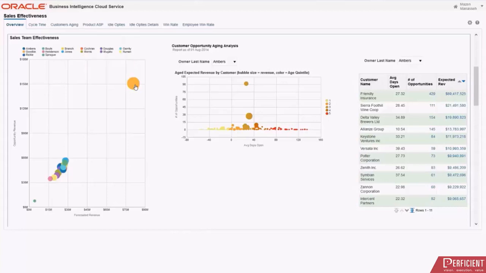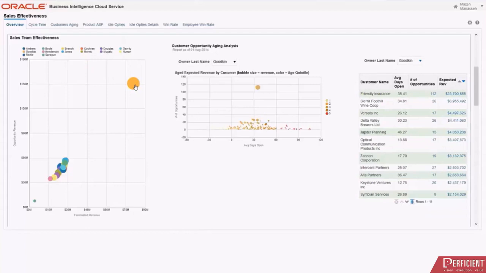All I have to do is click on the bubble here for Goodkin, and I get more details about Goodkin's opportunities here to the side. Now, these bubbles here in the middle of the screen are representing the different customers that Goodkin is working with. And the bigger the bubble, that means there's more revenue expected. And higher up on the opportunity scale, there's more opportunities. The darker the color, the more red they are. That means they've been open for a long time.